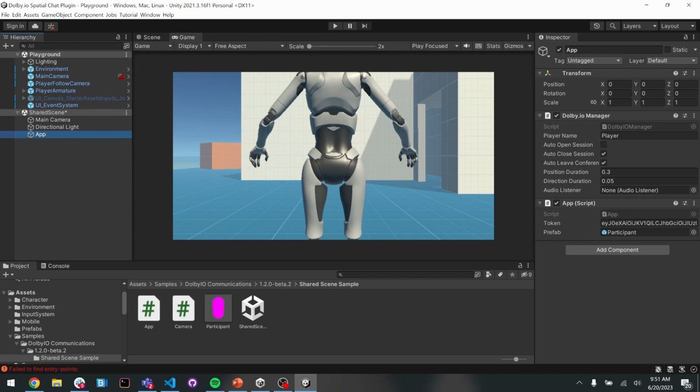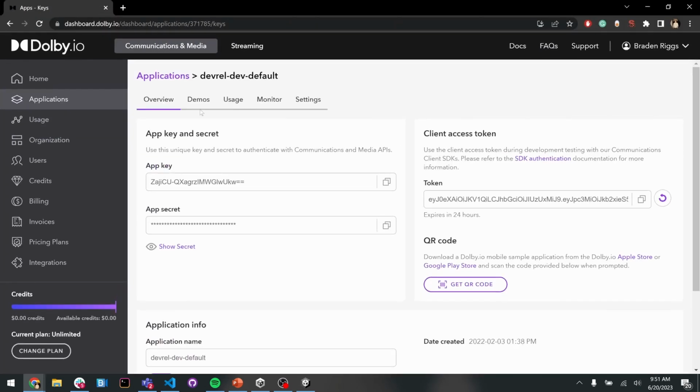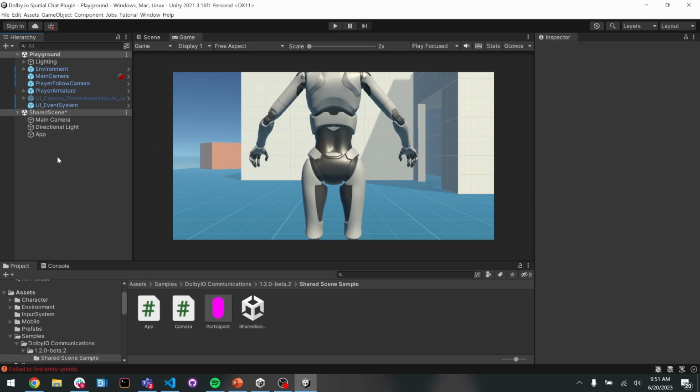And so to actually use it, you can head over to your Dolby.io dashboard, open up one of your applications, and grab a client access token right here. So you can copy that. And then inside this prefab, you can paste the token in. And from here, when you play the experience, you'll get a little audio experience demonstrating some of our spatial audio technology.